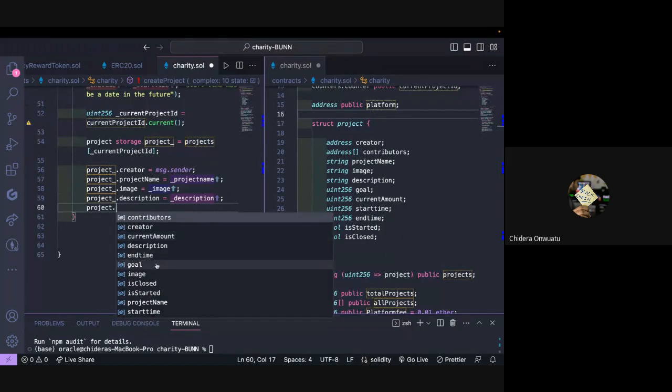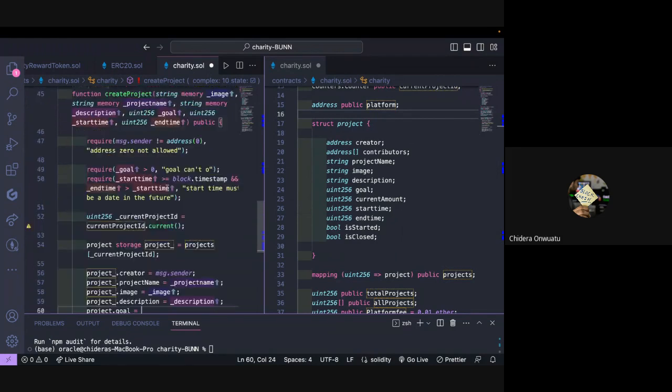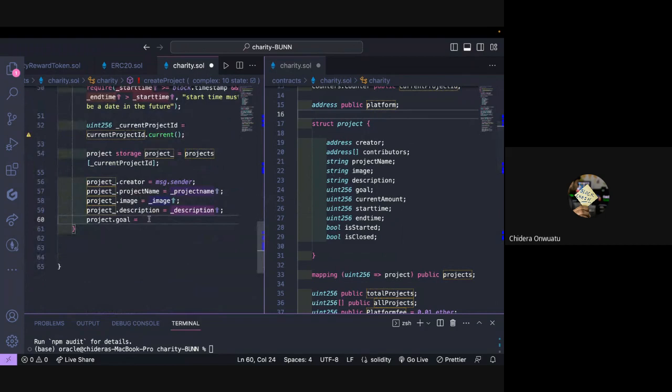Project dot goal. Remember, we are filling in whatever the user passed. We are filling it into the struct. So the project dot goal is going to be what the user specified.